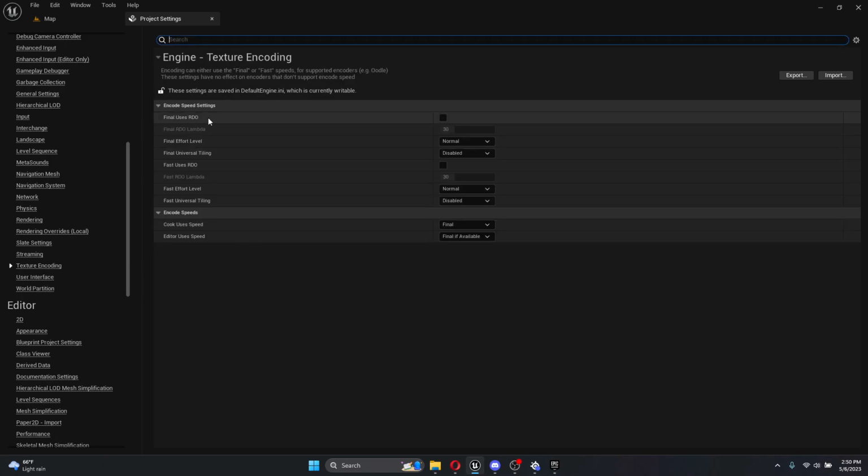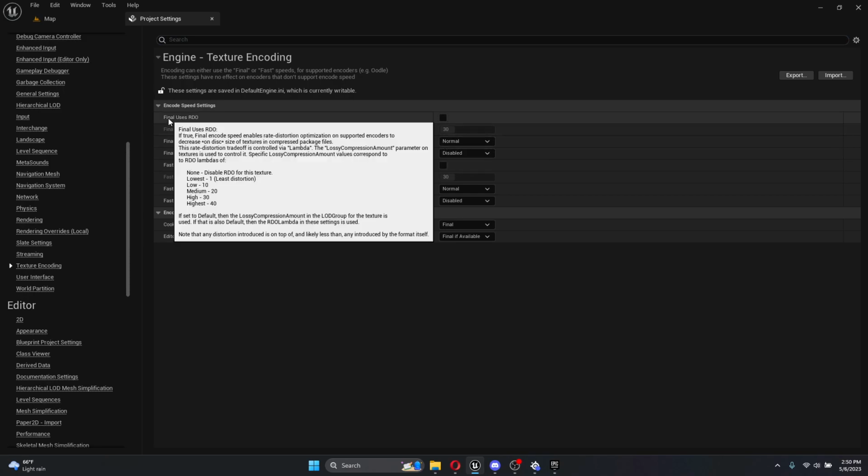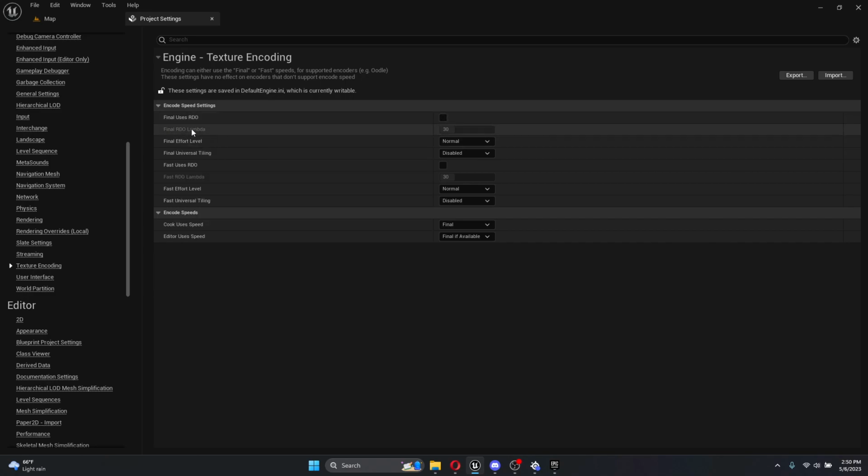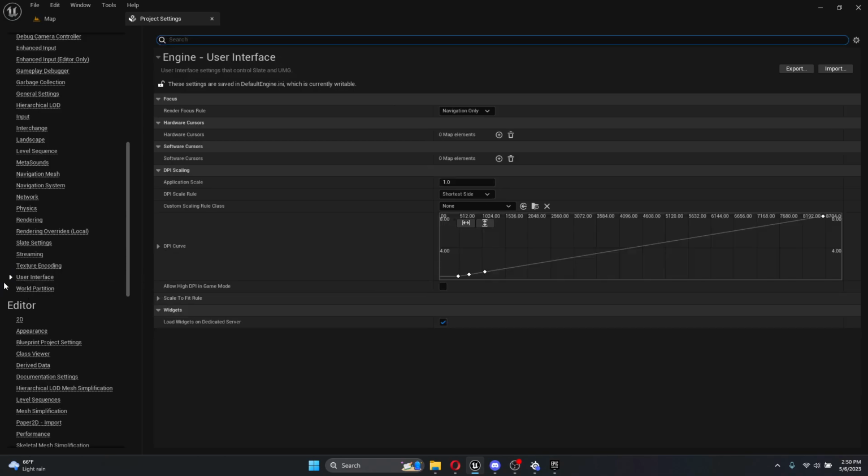Textures encoding. You shouldn't really need to use this ideally, but you can change it between high and low settings. You can use the RDO here. Go ahead and read about RDO before you play with this. It's the rate distortion optimization for supported encoders. If you don't know about it, don't play with it. Leave it as default. It runs fine as default. No need to change it if you don't need it.